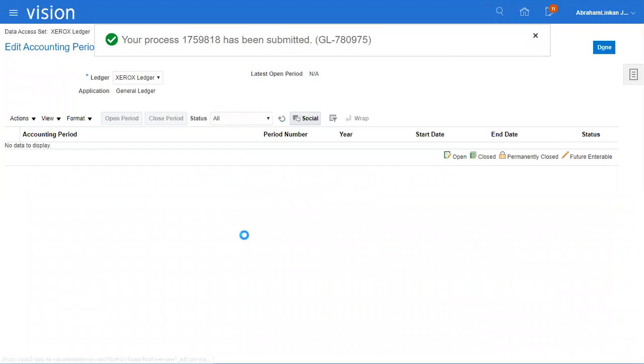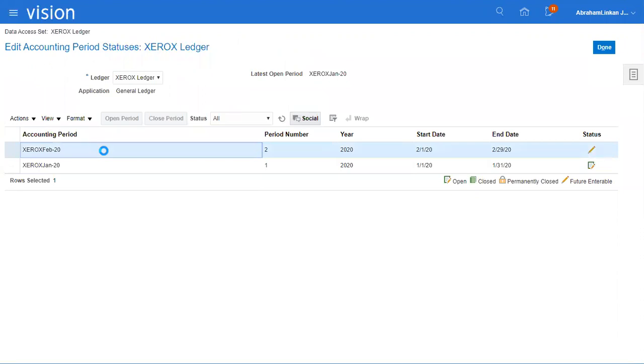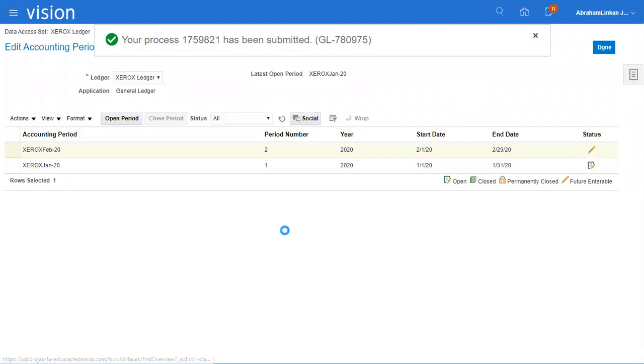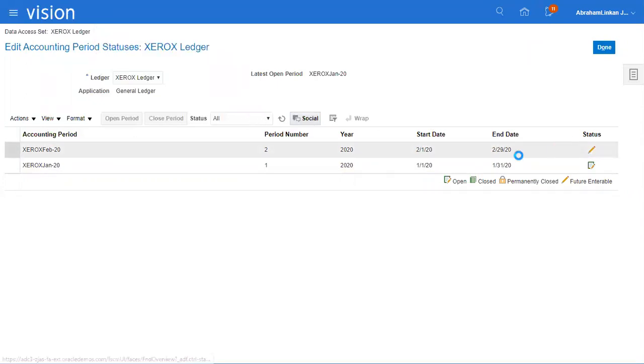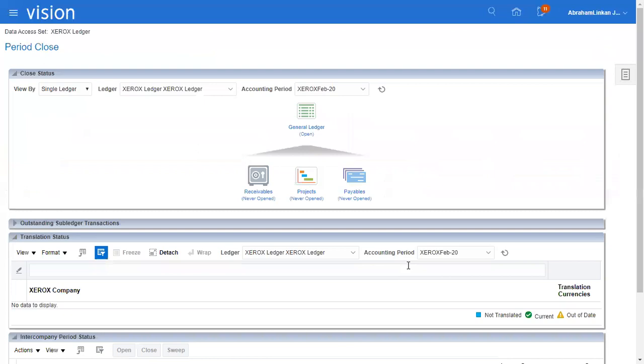So let me refresh it. After completion of the first, we can go ahead with the second. That's fine. Let me open this February period also. It's done. Okay, so 2 periods we have opened successfully. And today is 27th and it's valid up to another 2 days, 29th. And then we are going to have March as the next period. That's fine, not an issue. You can open it again after 2 days.